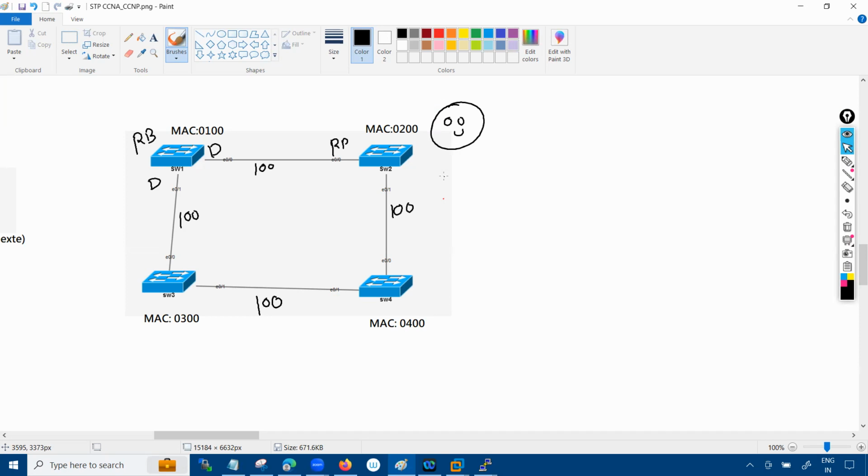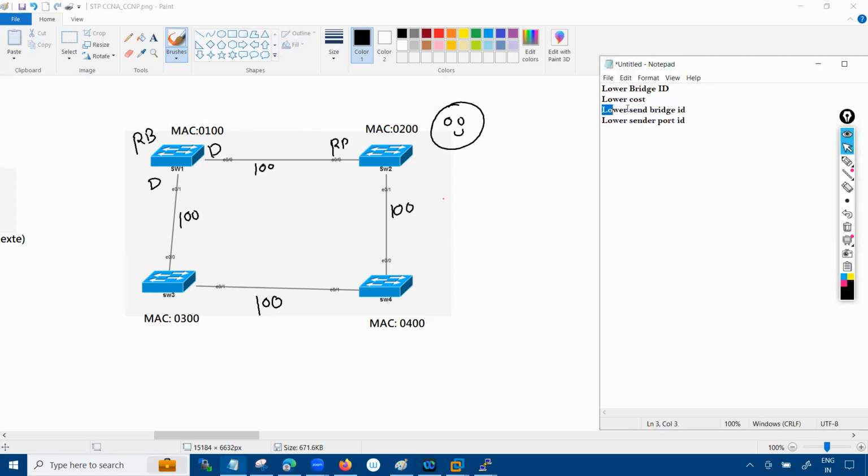So basically, the conclusion is we need to calculate the cost. Wherever the low cost is, just follow that. Exactly. If the cost ties, then this guy comes into the picture. If the cost ties, then this guy comes into the picture, right?